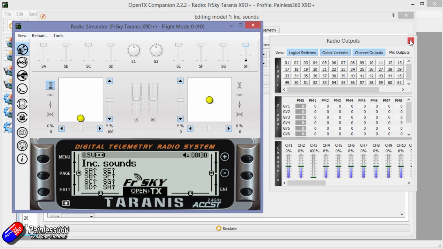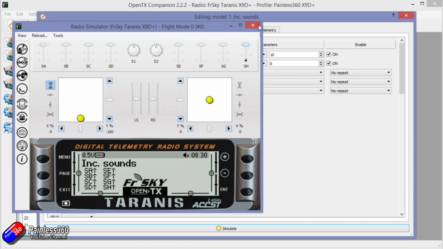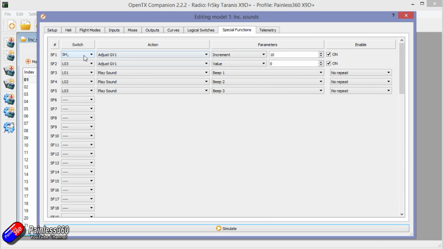Okay, so that's all that we're doing, and the way we're doing that is every time we flick switch SH in the down position, it increments the global variable by 10, and we can see what the value of the global variable is to figure out how many times the switch has been flicked. And then when L03 comes in, which we'll look at in a minute, these are all the logical switches we've set up, we've got things happening. So for the moment, just concern yourself with line 1. Every time we flick SH, we increment global variable 1 by 10.